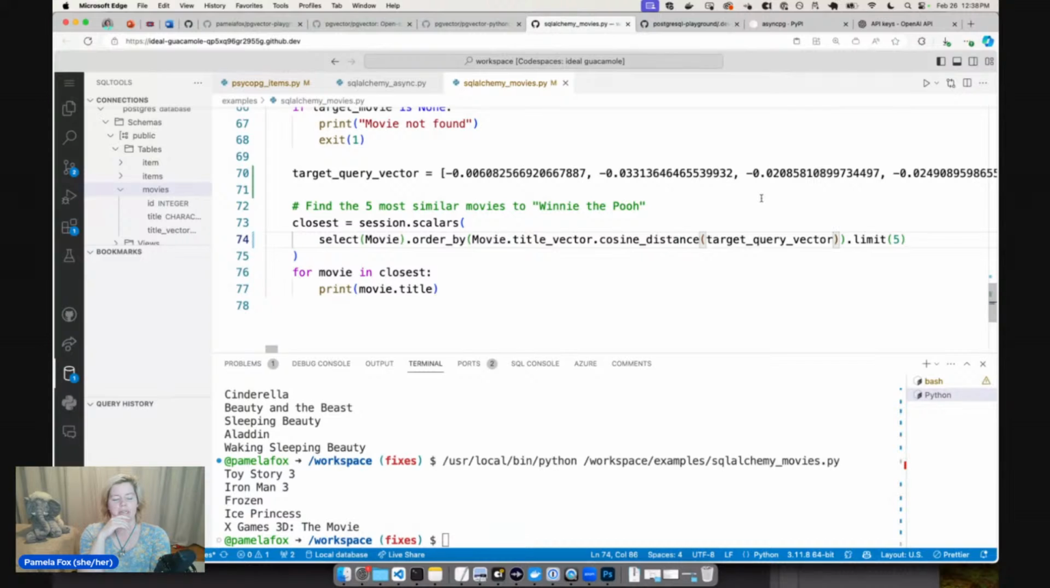What we got was Toy Story 3, Iron Man 3, Frozen, Ice Princess, and then X Games 3D, the movie. That's really interesting because it definitely put a high amount of emphasis on 3, right? It thought that Toy Story 3 was more similar to Frozen 3 than Frozen itself. Part of that might be that, wait, Frozen 3 doesn't even exist. Yeah, we did get Frozen, but Frozen 3 does not even exist. So we generated an embedding for a movie that doesn't exist.